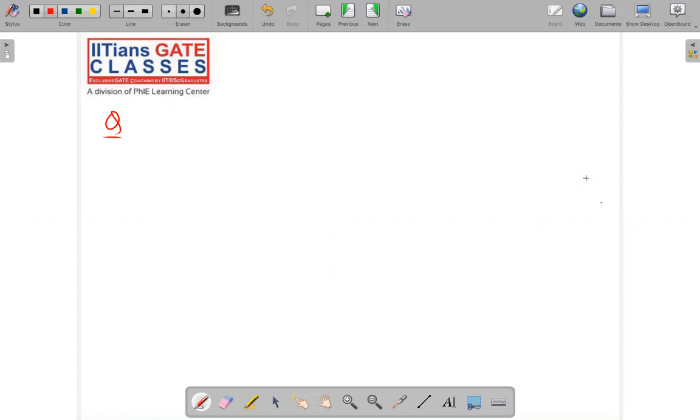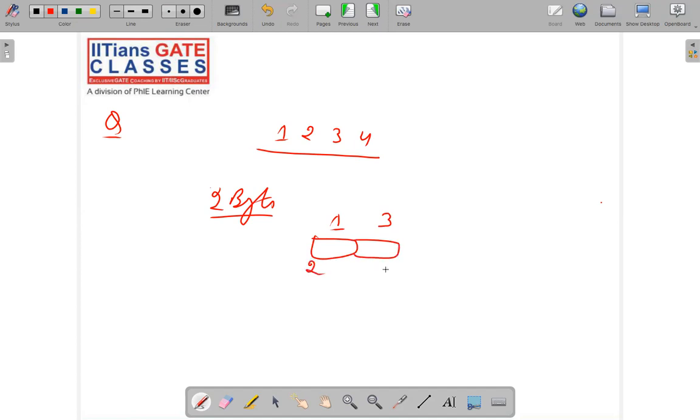So what is the difference between continuous and contiguous? Continuous means that after 1, 2 will come, then 3, then 4. Contiguous means if an integer is taking 2 bytes, and the starting address is 1, then the next address will be 3. Based on the space, the next number will be 3 because this is 2 bytes, then this is 2 bytes, then we have 5. So this is contiguous.